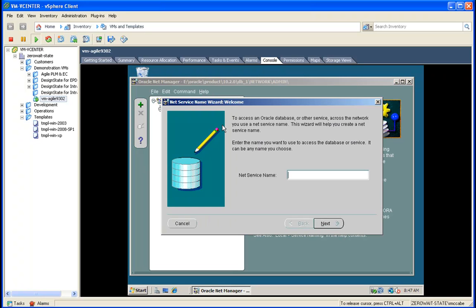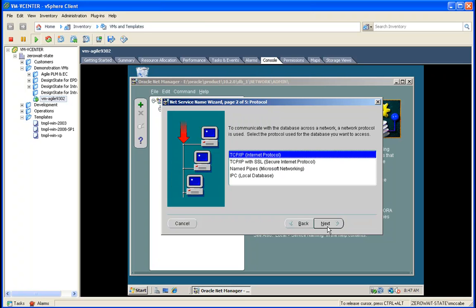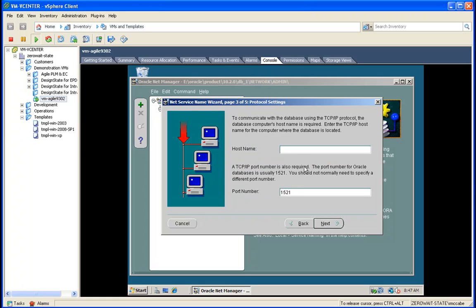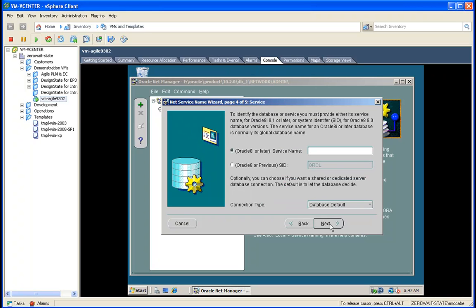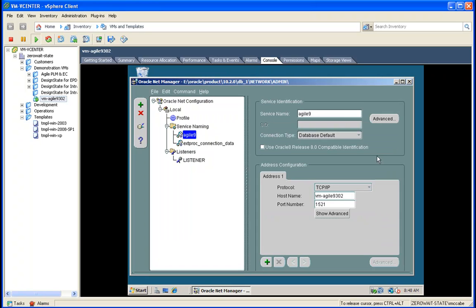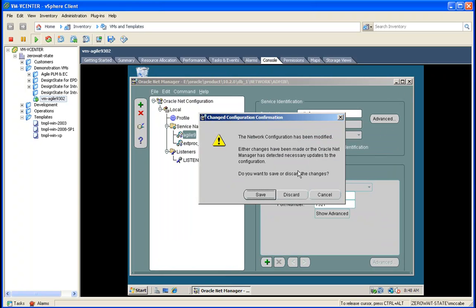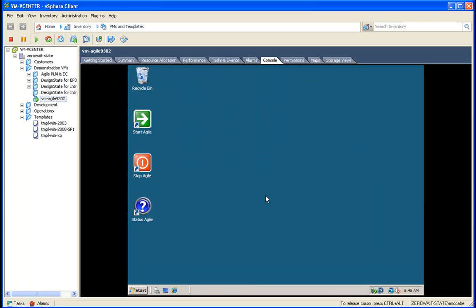For consistency's sake, I'm going to call it Agile 9. Looks good. Host name. And again, for consistency's sake, I'm going to call this Agile 9. That's all there is to installing the Agile database.